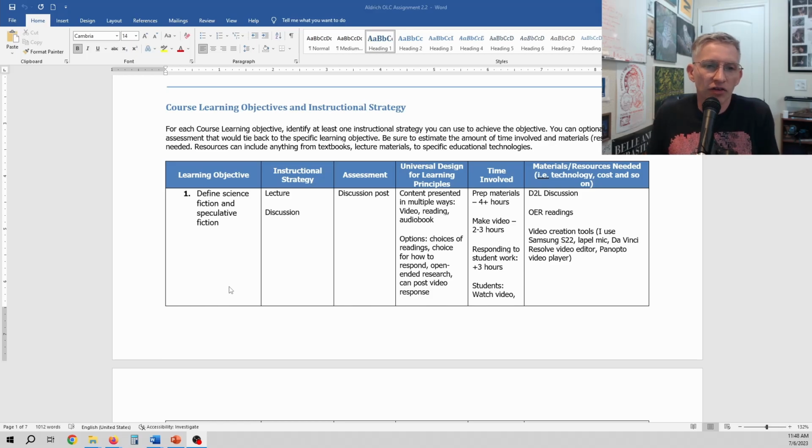And then I assess their understanding of the definition of science fiction or speculative fiction through that discussion post. I review what they write. It has to be 250 plus words, and they have to comment on someone else's. And then I go and I review that discussion post and see how well they understand the definition of science fiction.